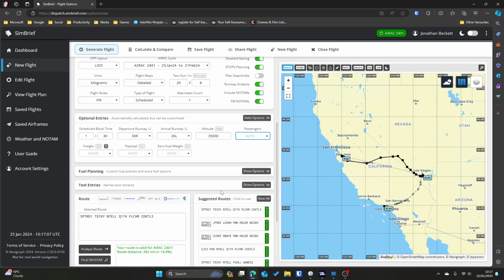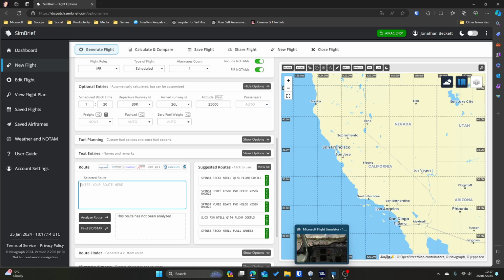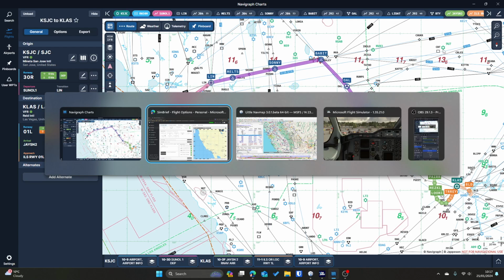We can leave everything else as red, and then we'll go and paste in the route that we had in Navigraph. So we're just going to go and borrow it. We're going to go to text mode up here, copy that and say done. We're not actually going to change it in Navigraph.